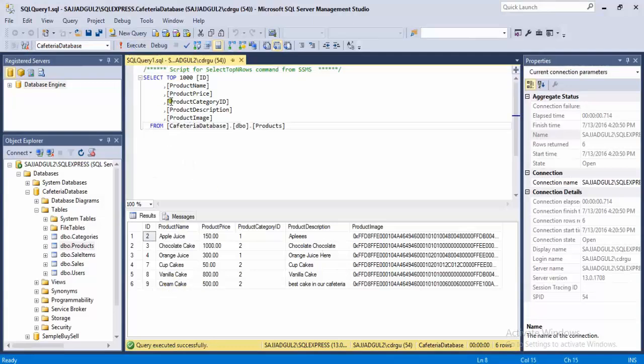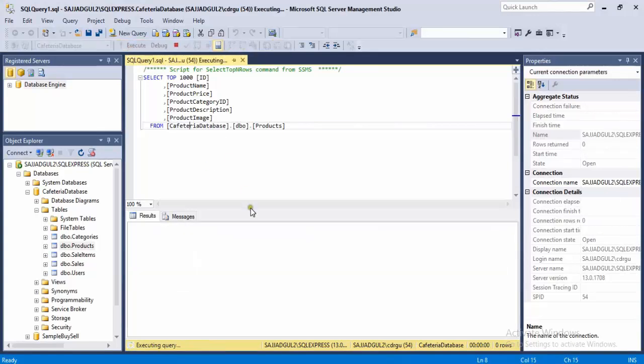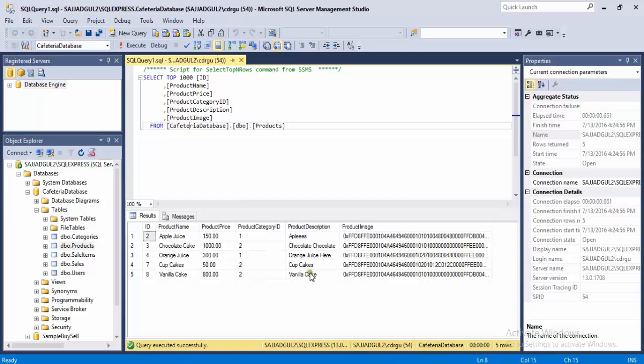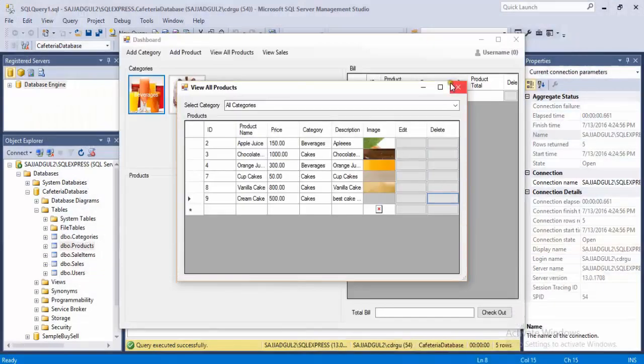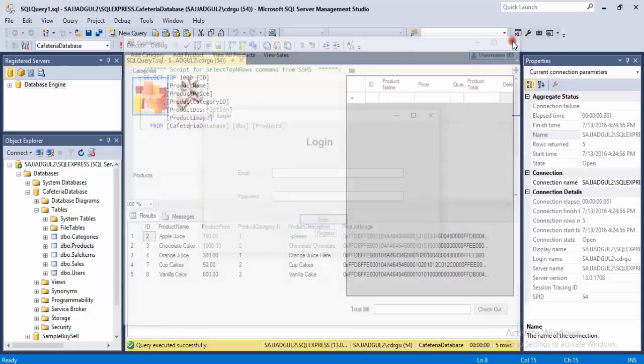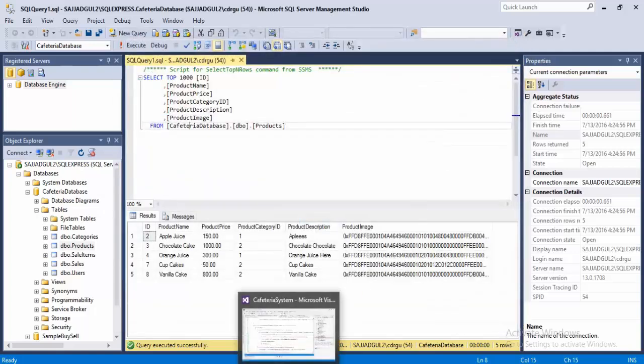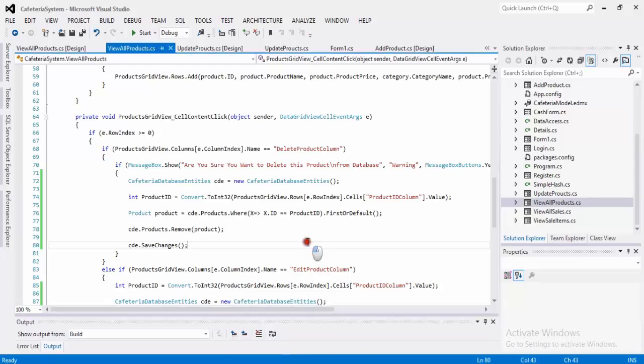We have removed cream cake. Okay, I'm executing the query again, and this time in our database it is also deleted. So this is how you can simply delete a product, or any record, from the database with the help of the Remove function.